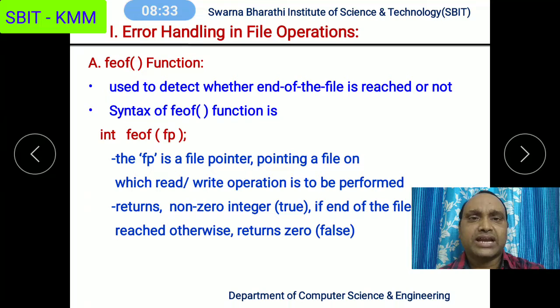From this we can understand that if the feof function returns a non-zero integer value, it can be taken that we have reached the end of the file. So therefore we have to stop reading the contents of the file.